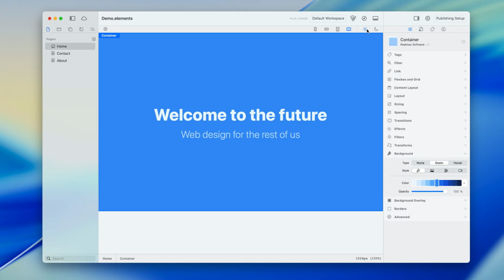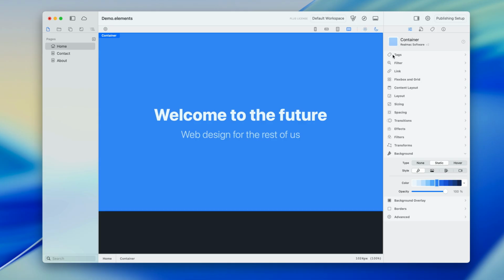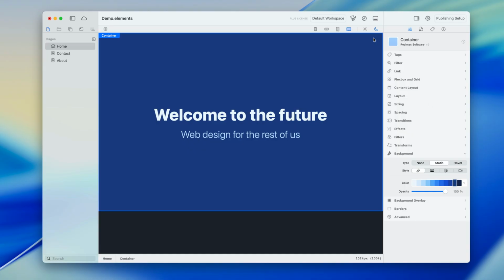So if we want to change the colors in dark mode, we just have to click on the moon icon and change the color. So I've got the container selected here and I want this to be a darker color in dark mode. So I'm going to select that. And now when I go back and forth, you can see light mode, we have the light blue, dark mode, we have the dark blue.